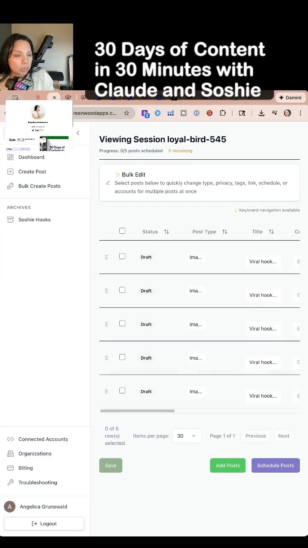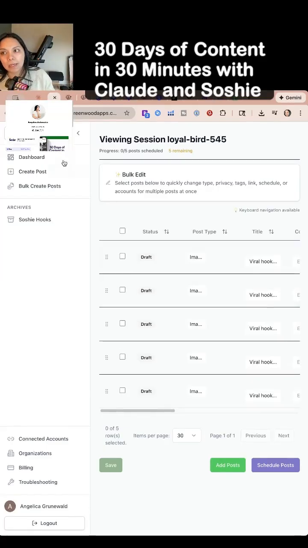No, Soshie is from Greenwood Apps. We're the founders of Greenwood Apps, or my husband and I built this one. So she's like our baby.